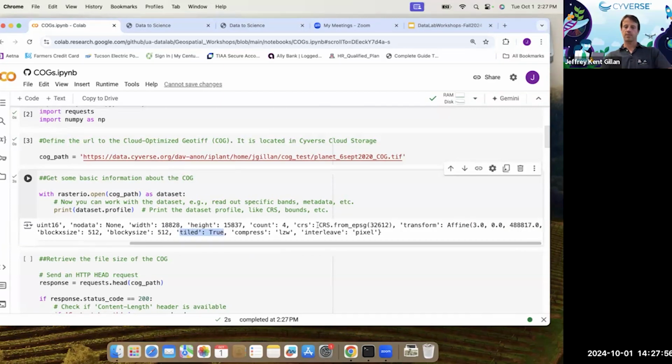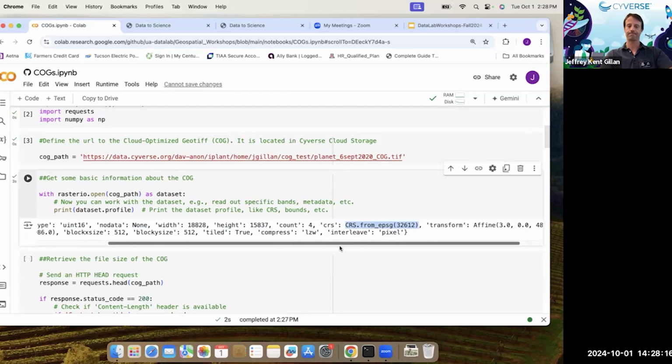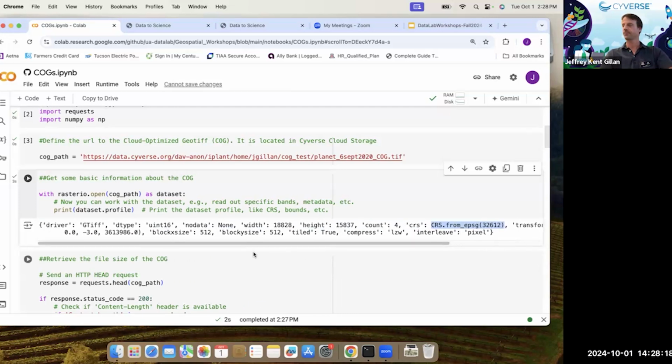What else? The coordinate system, which is this. I don't know what the coordinates. It might be a UTM coordinate system. Does anyone have EPSG codes memorized? 32612. I think it might be UTM, Universal Transverse Mercator Coordinate System. What is it? Zone 12. Zone 12. Yeah, so it is UTM Zone 12. Thank you.